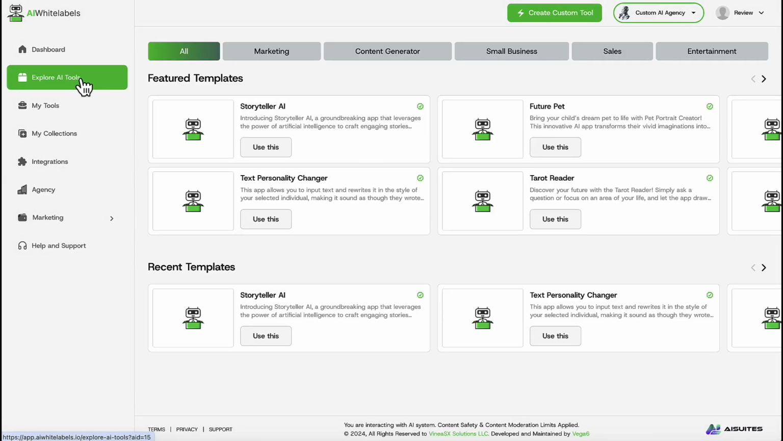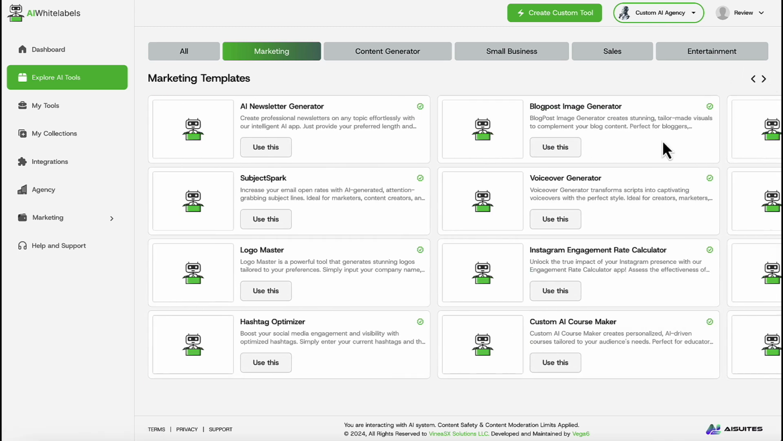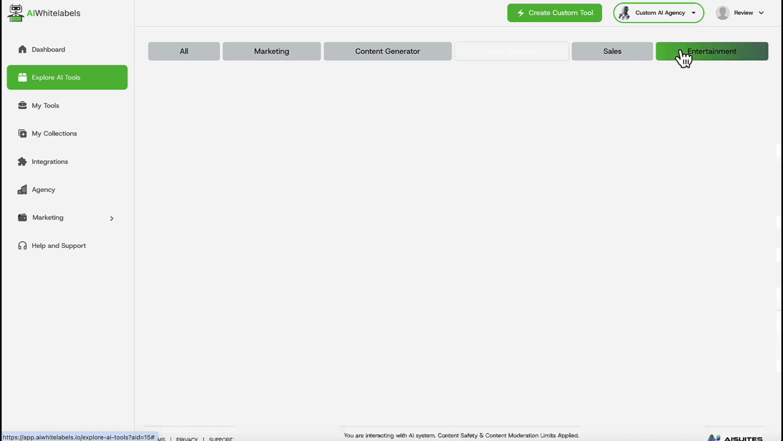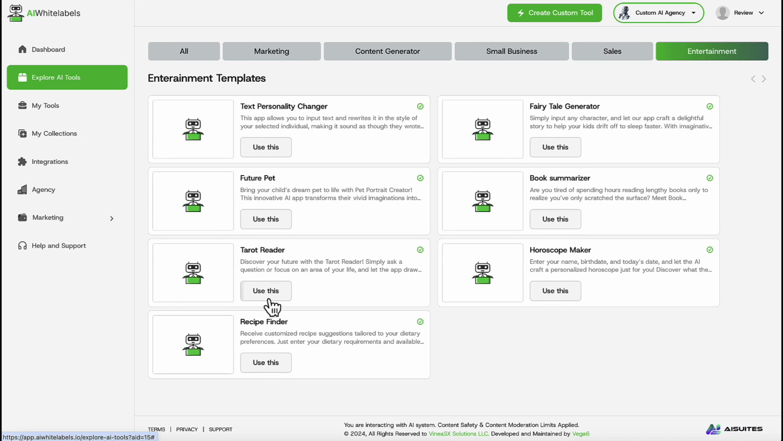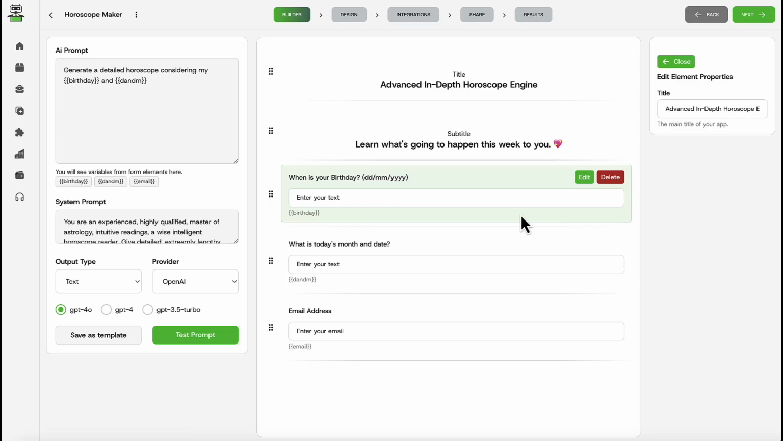You can go over here to explore AI tools. And we have a lot of categories here. We have hundreds of tools to choose from, including marketing tools like hashtag optimizers, AI newsletter generators, and Instagram engagement rate calculators. It's good for influencers. You can create tools to sell to small businesses like personalized yoga routines. That's a great lead magnet for yoga businesses. A wedding theme maker, that's great for bridal companies. Entertainment stuff like horoscope makers and tarot card readers. Or you can just pick up with a tool you've already started working on. For example, we can go ahead and edit this horoscope maker.